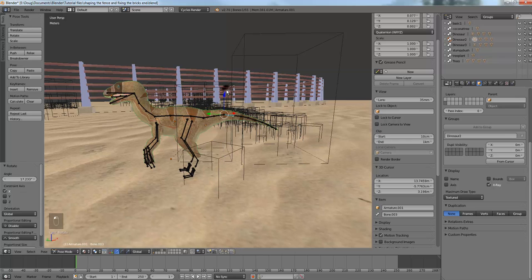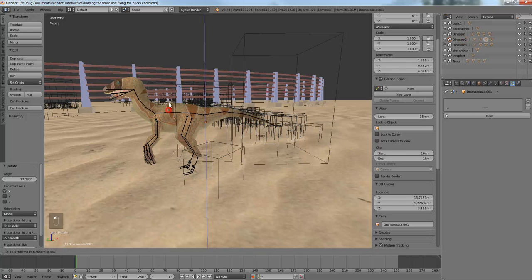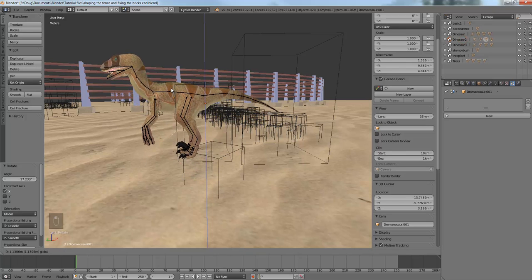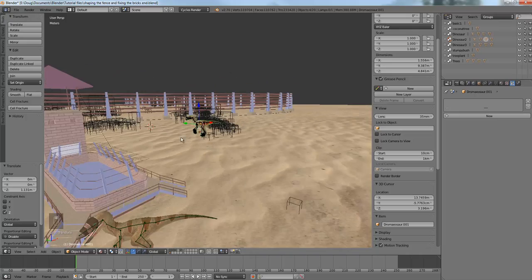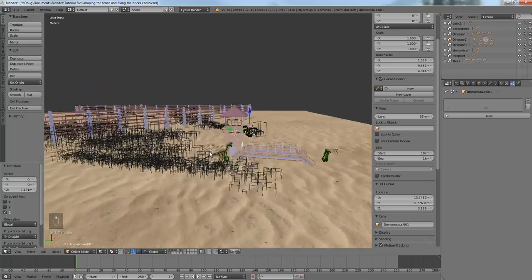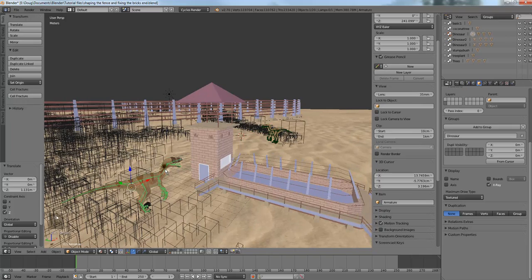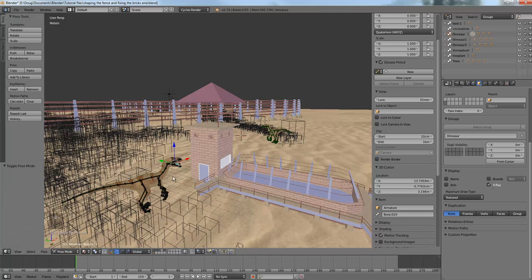I want out of pose mode, into object mode, Dinosaur 2, grab him from up there and lift him out. There you go, Dinosaur 2. And finally, Dinosaur 3, you're going to look towards the camera. There we go. Select his skeleton, pose mode.